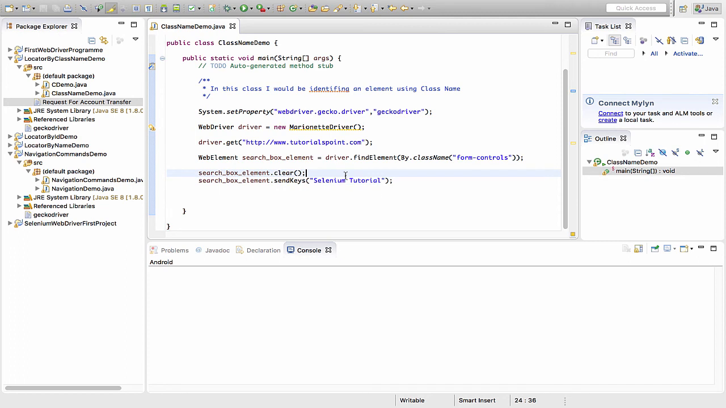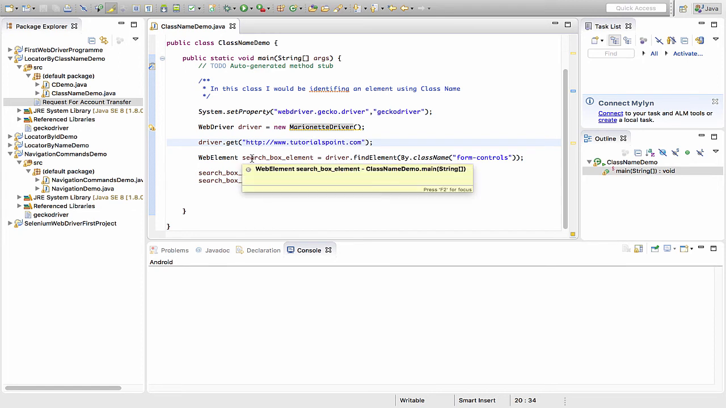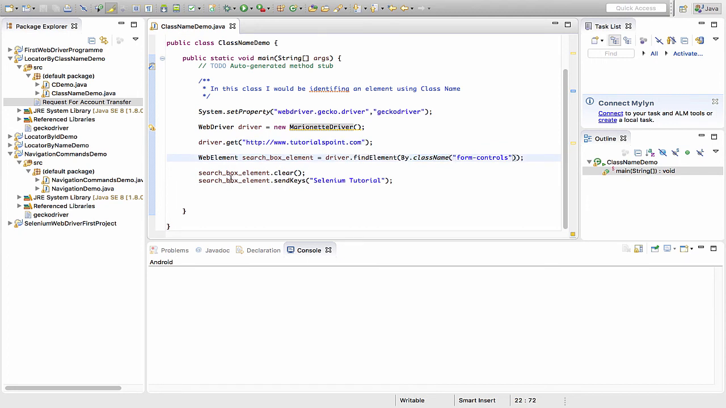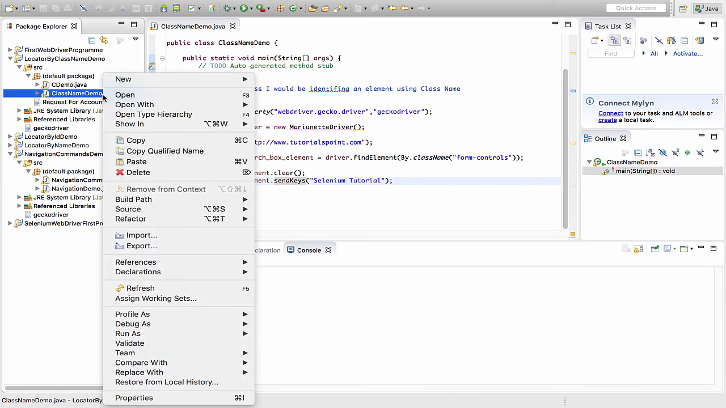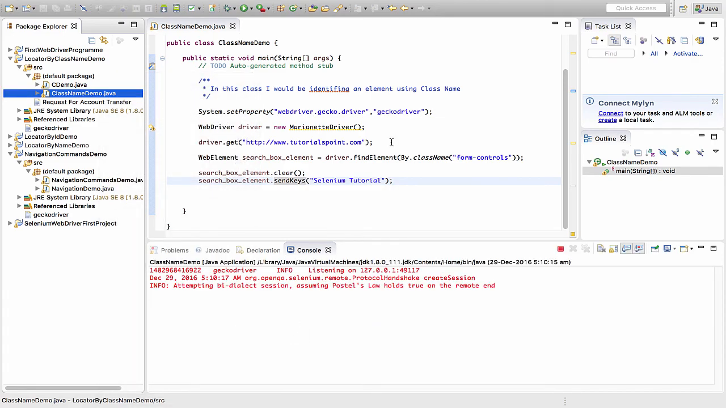So not much to be done: simply creating a new object of the web driver, passing the URL which is supposed to be opened up, getting the object of the web element by identifying the element by the class name, and then quickly clearing the entire sequence and typing in the search box, that is, Selenium tutorial. Now we will quickly run the application and see how it performs.